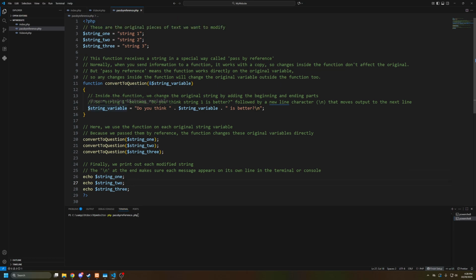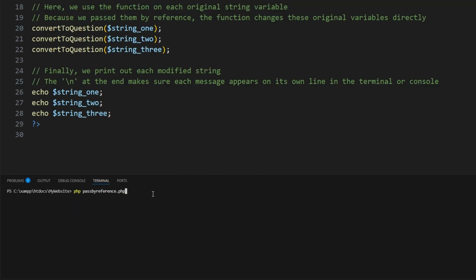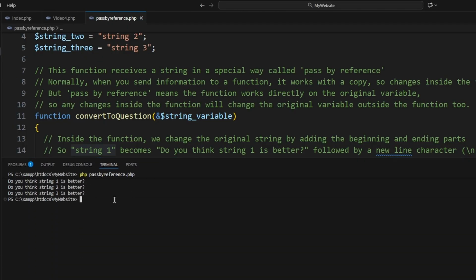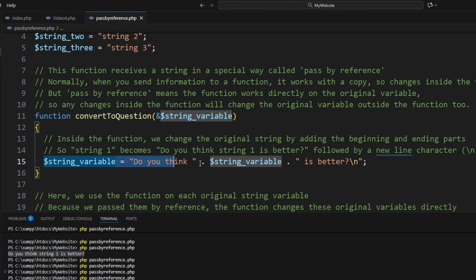And remember, because it is a pass by reference, we have actually changed this data. So normally we'd expect it to say string 1. If we call this, we see, as I've stated, it's changed the information. So now the actual data within here is, do you think string 1 is better? Which applies directly to our rule. I hope that makes sense.